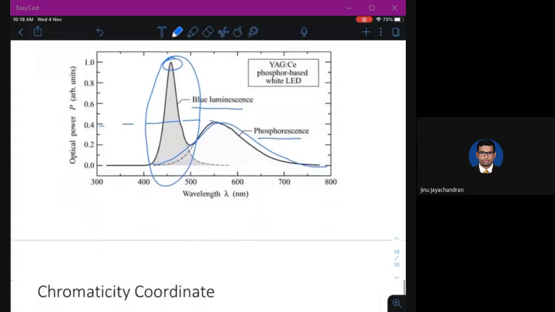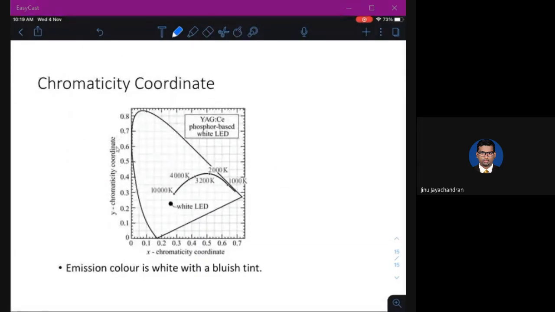Okay? So if you look at the chromaticity coordinate which we are seeing, the coordinate will be somewhere here, and you can see it is a white with bluish tint. If it was somewhere here, it would have been exactly white. But since it is near to the blue spectrum, this is actually the blue part. We have seen this in the last class. And you can see that because it is near to the blue, you will have a white light, but with a bluish tint. Tint means a bluish color. Okay, so that is regarding the chromaticity coordinate.